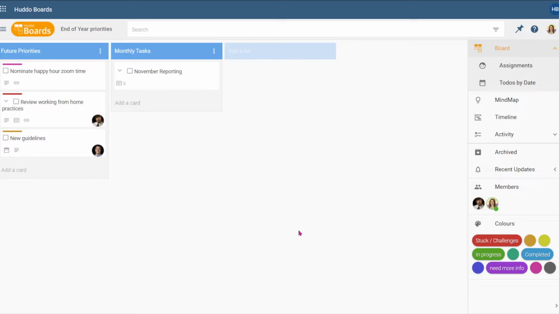Today I'm going to show you two different features that can help you when you're working within your board. The first is the ability to copy and paste cards within a board or between boards. And the second feature is the ability to move cards and lists within a board or between boards. So I'm working on this at the moment within the web, Huddo Boards for web. You can do this within Microsoft Teams or HCL Connections as well.